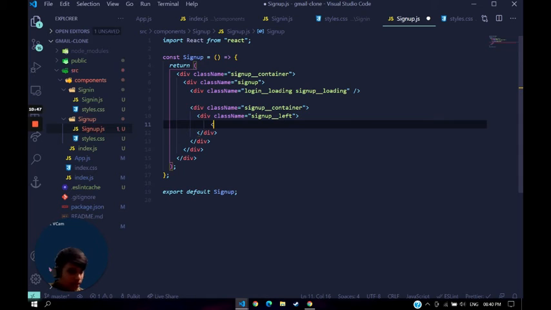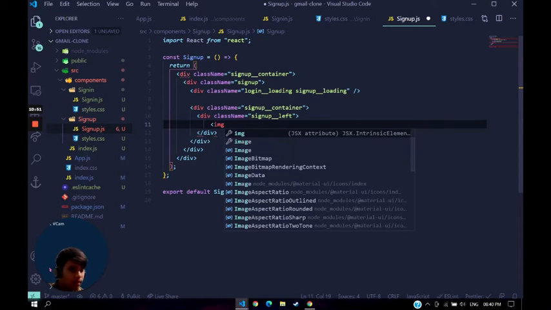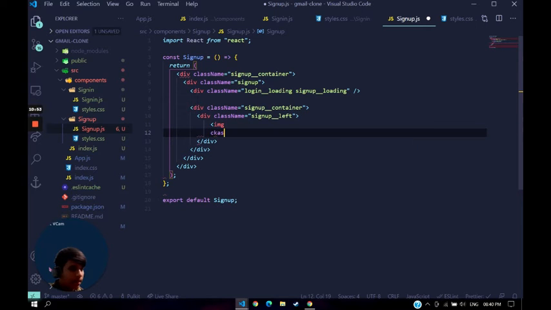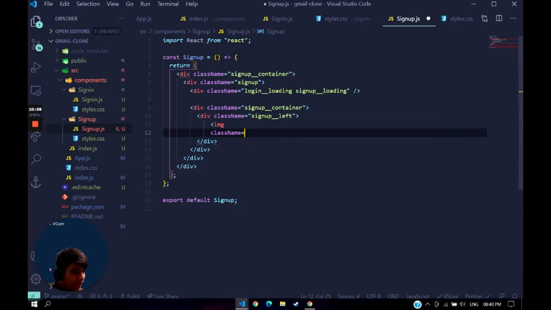Okay, so now we are gonna have an image. This is gonna be the same as we used earlier. So image and class name also of login underscore logo. Guys, still I'm telling, I know that names are very weird. You can change that according to your wish.